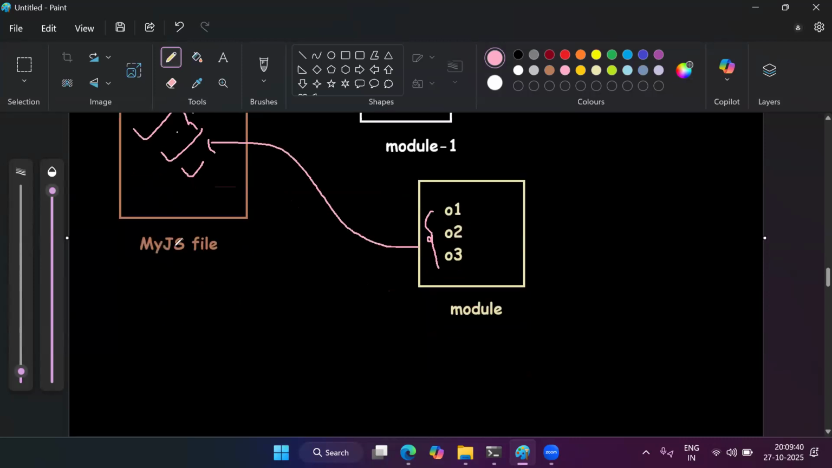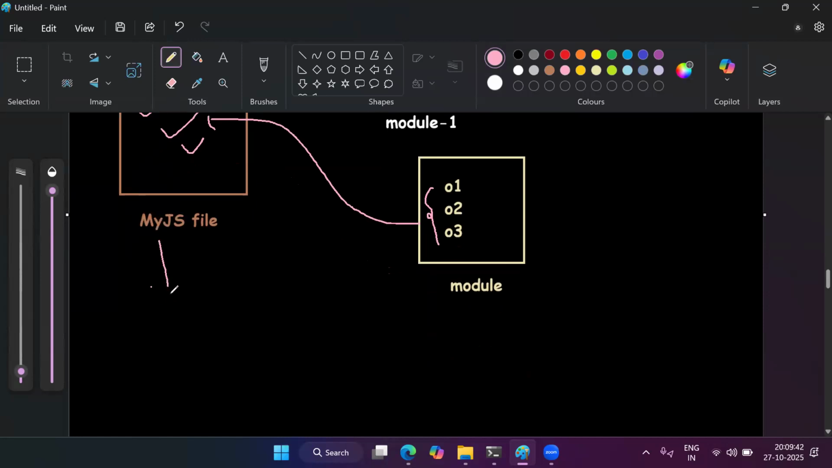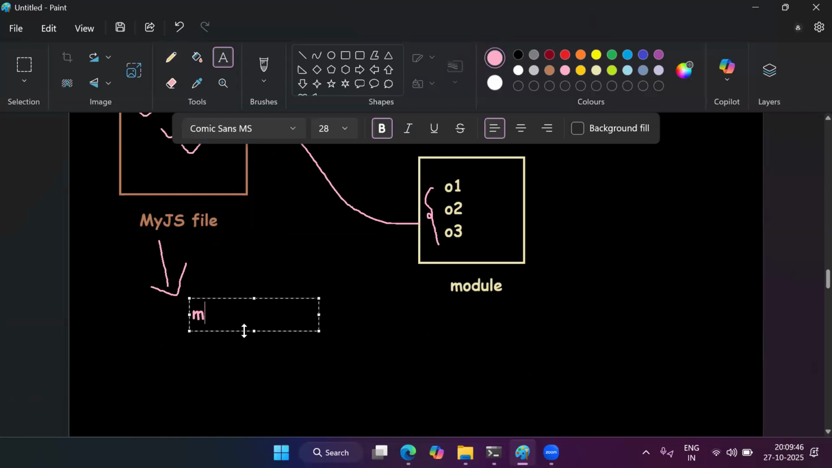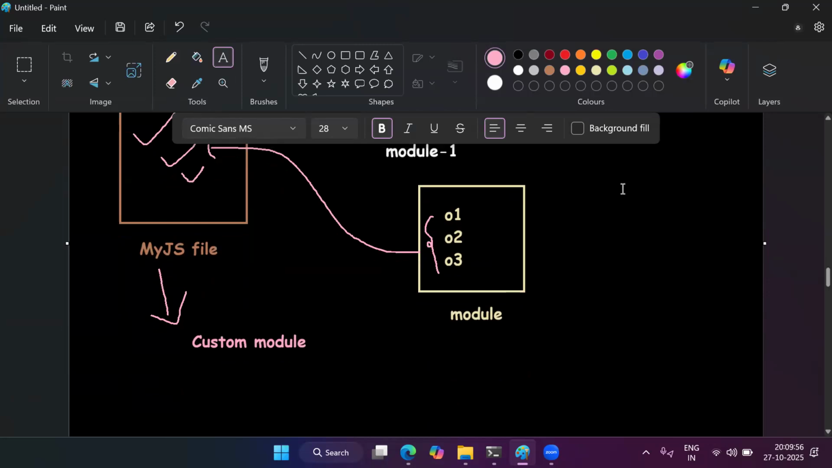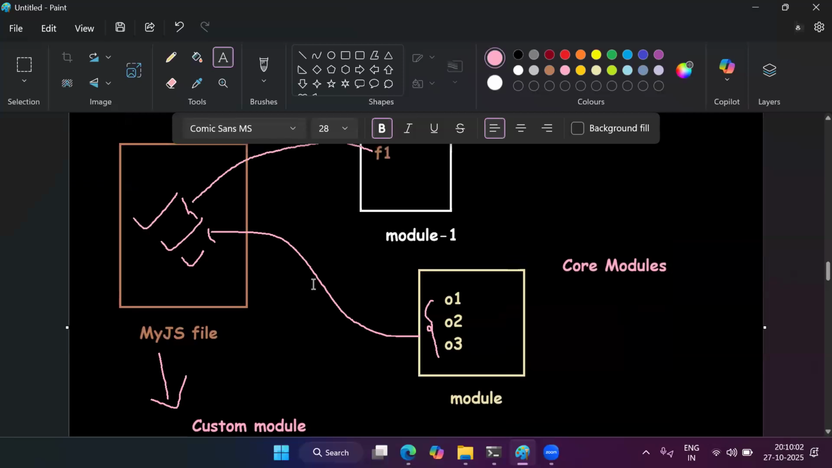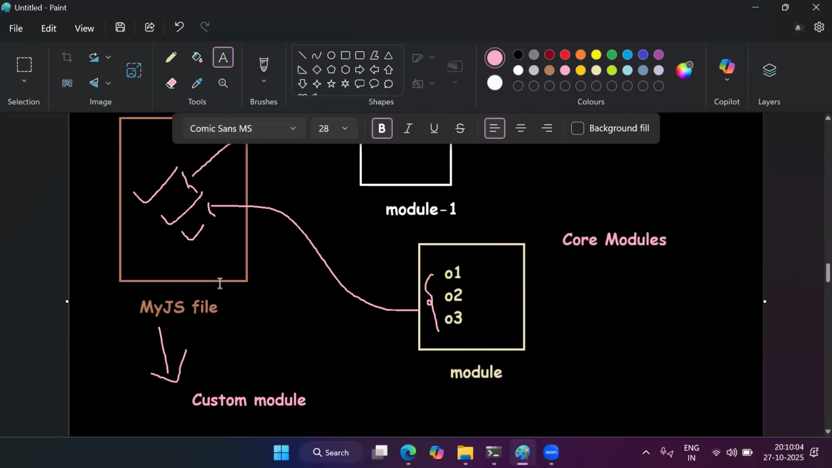Now our file is also considered as a module only. This will be considered as a custom module. The files which are created by Node.js, those are called core modules. So core modules, and this is the custom module.